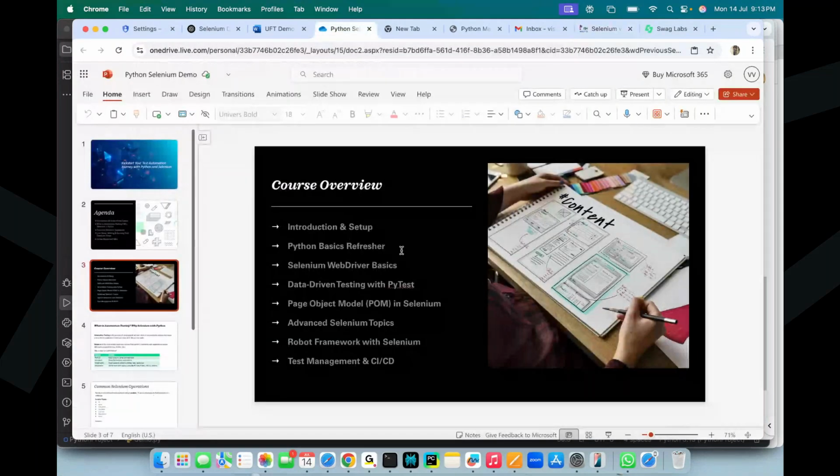Anything else, guys? Okay, let me go. The next module is Python basics refresher. As I mentioned already, we'll start basics from scratch: variables, what are variables, data types, operators, conditional statements, loops, file handling, functions, exception handling. Already told you, right? Working with JSON, Excel files, CSV files, etc. After that, Selenium WebDriver basics. In this Selenium WebDriver basics are locators actually.